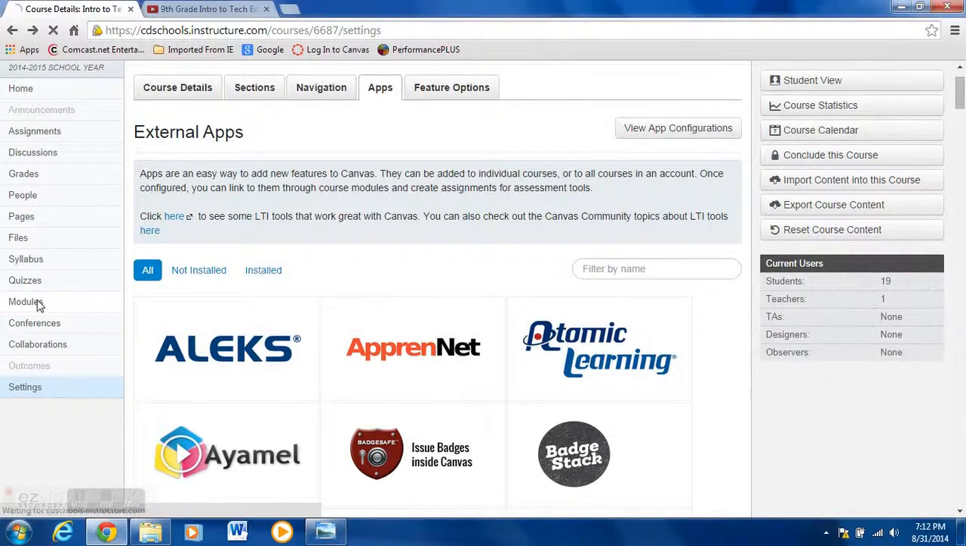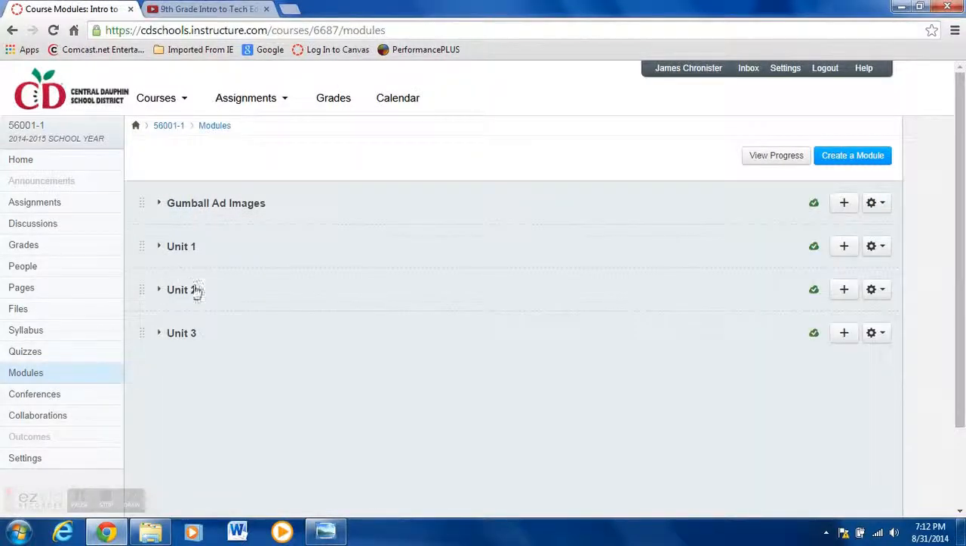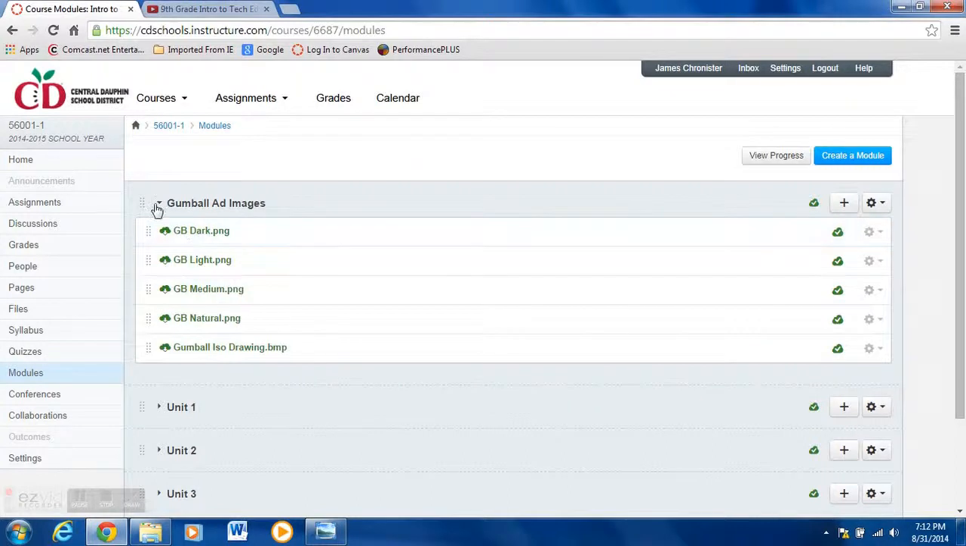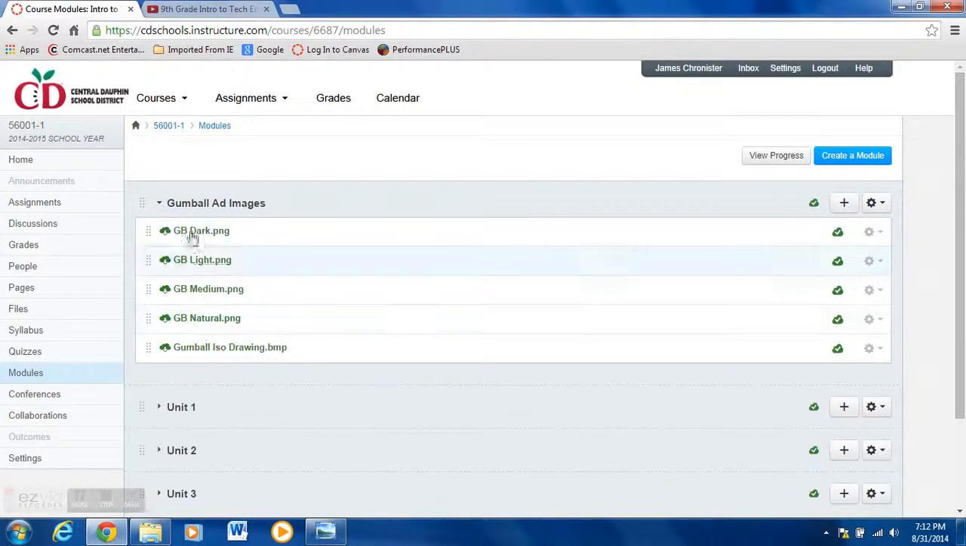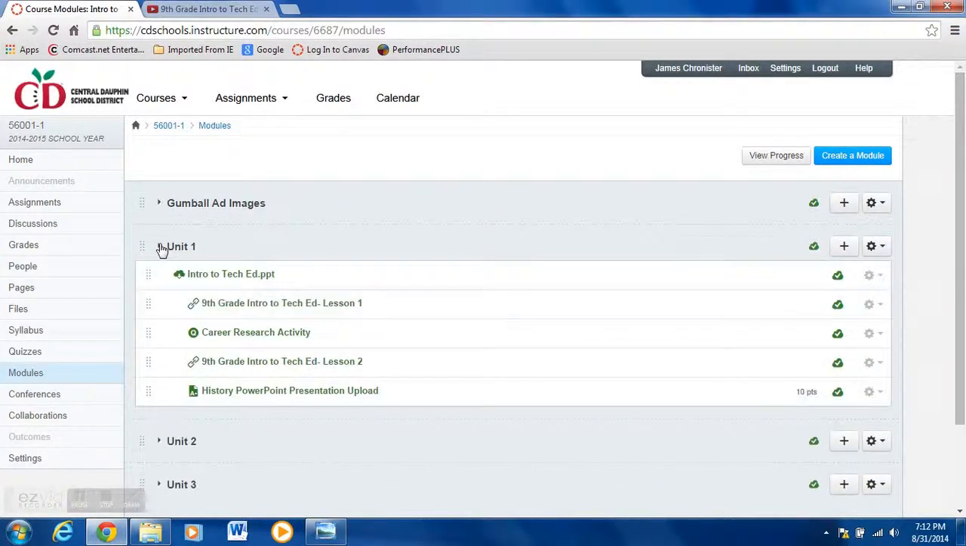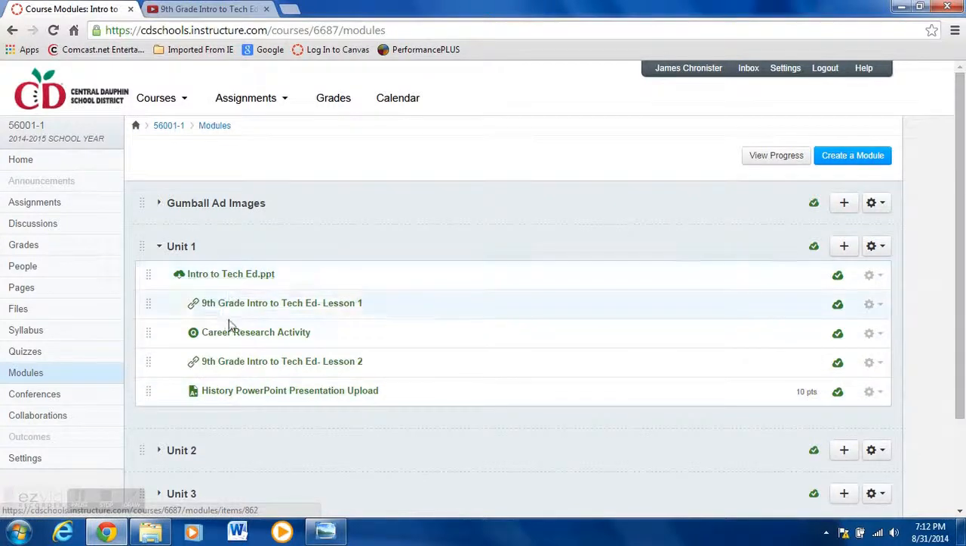So we're going to pick on the module. And these are a couple of modules that I've already created. This one is actually just a list of pictures that I have linked in a web page. The students can use these different pictures of gumball machines for a graphic design project they need to do. Here would be a sample of Unit 1, which is very much like the web page I've created, except everything is just in a nice, neat, orderly row.